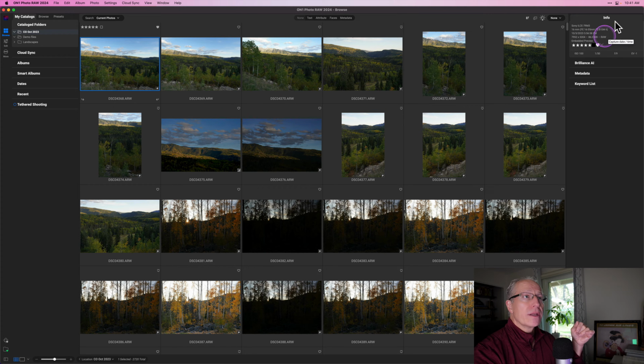You'll note also that on the right-hand side, there's info there, and it now shows that it's a fave and a 5-star image. I can undo that because this is not one of those, but I wanted to point out that that's available and they correspond. If you do it on the photo, it will show up over here in the info pane.